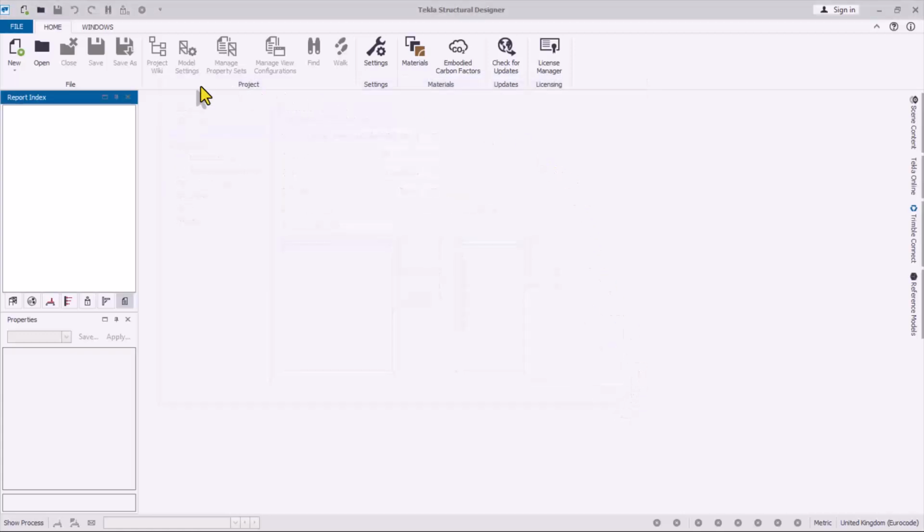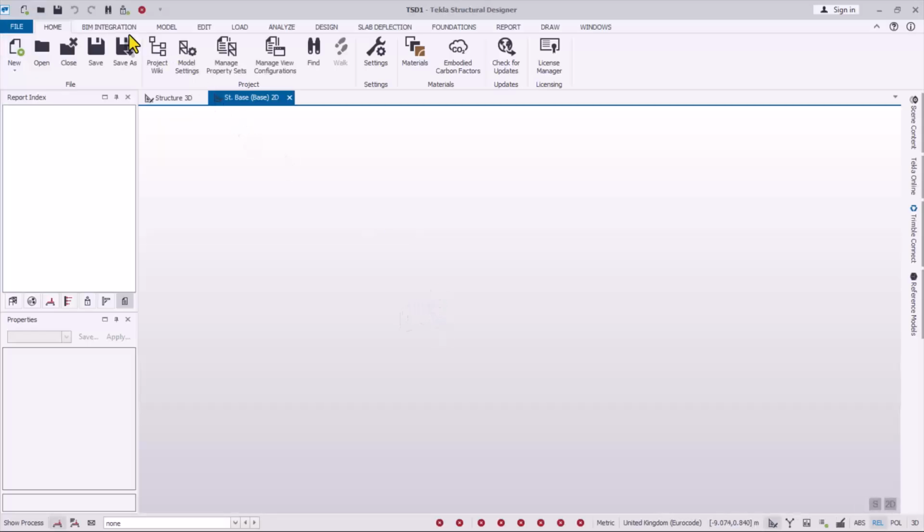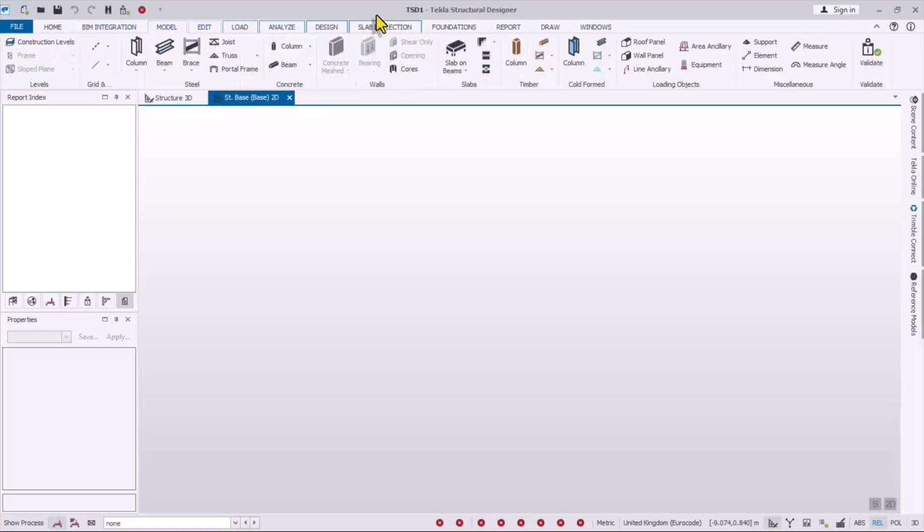Once we are done with these few settings, you proceed to the new option to create a new project. Once you click on the new option, a new project will be created. Now you have seen so many tabs in Tekla Structural Designer, and we are good to go. We want to start to model. For us to start modeling, you must ensure you are on ST base, which is the base level of the design, in our graphics interface.